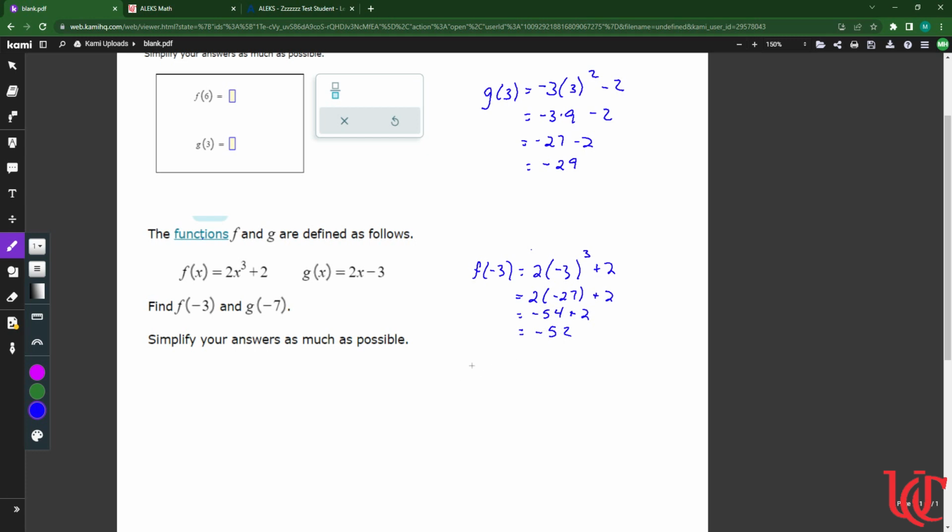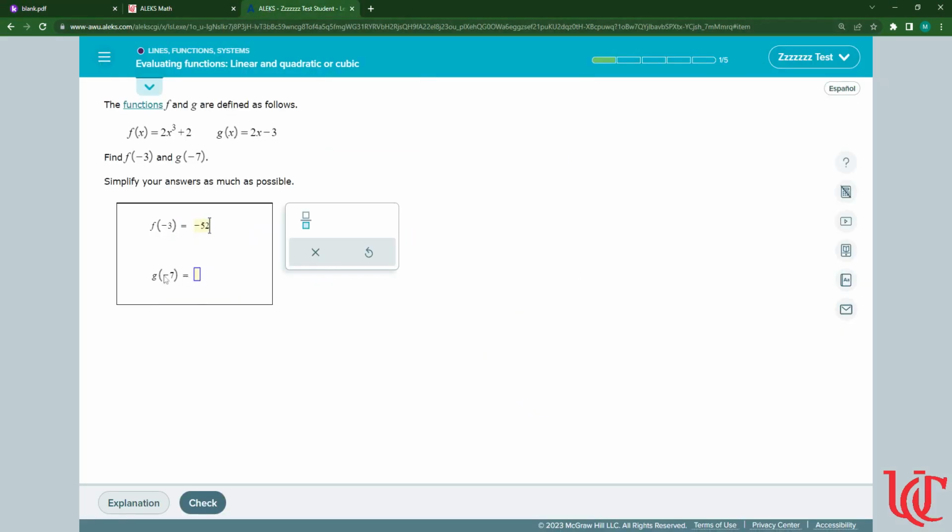And then g of -7 is 2 times -7 minus 3. Wrong symbol. Be careful when you're transferring things over so that you don't change signs, because ALEKS just gives you what you typed in. So 2 times -7 is -14, minus 3, same sign, so this is -17. So -52, -17. Hit check.